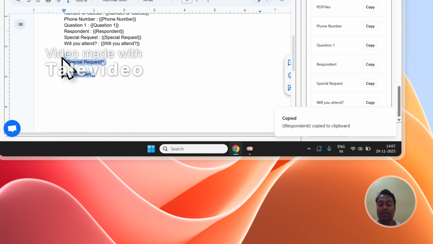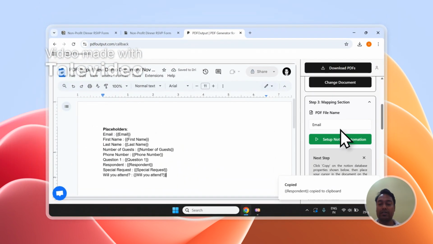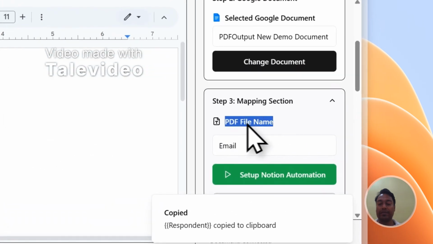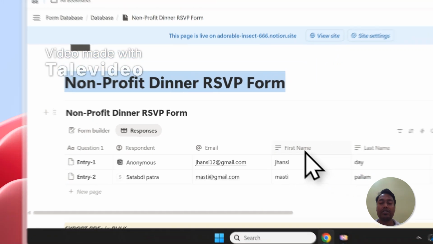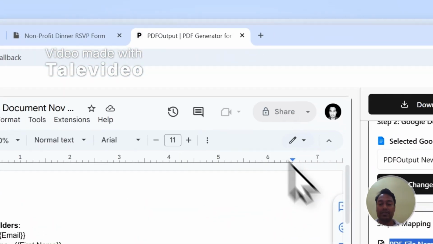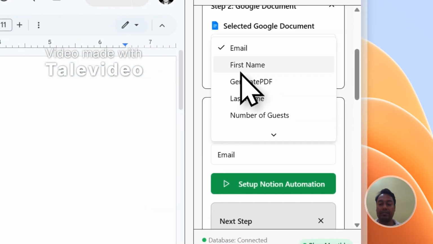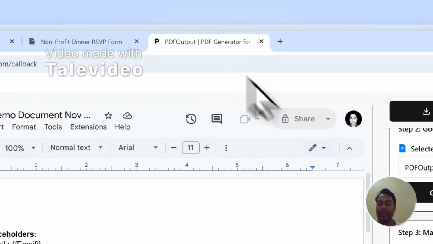Okay. For me, all the mappings are already done, so I do not need to map any more fields any further. What I instead need to do is I need to define the PDF file name. So I can choose any particular column from this list which I want to use as PDF file name. I will select the first name from the column. So I will just select first name and the PDF file will be named as per this first name value that you see over here.